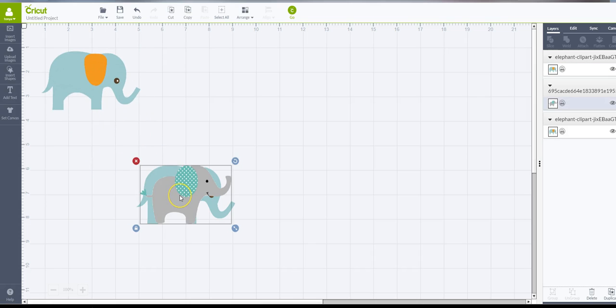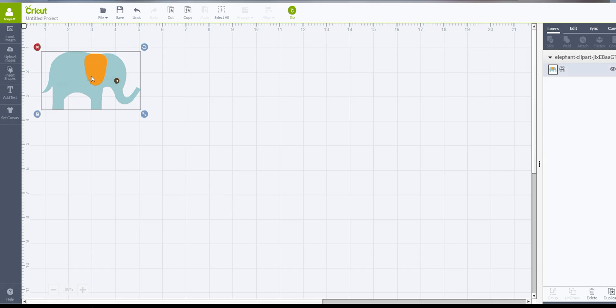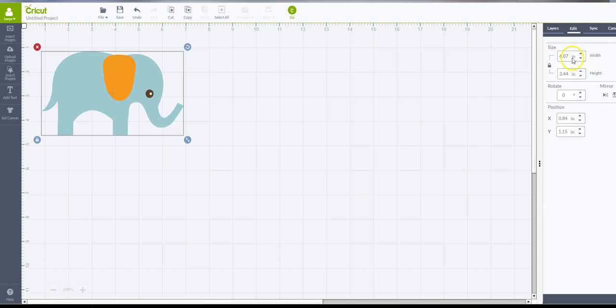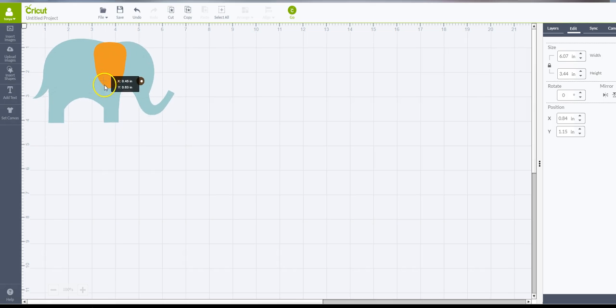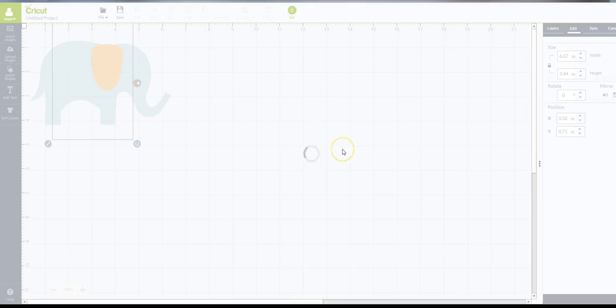It was just, look at that. It's like printing all these things. I don't know what the deal was. That was totally strange. So I'm going to right click on my elephant. I'm either going to expand it this way or I'm going to go over to edit. And here's the size. You can change the position of it. You can rotate it. So I'm just going to put it up here and I'm going to make it the size I want. Then I'm going to click go.